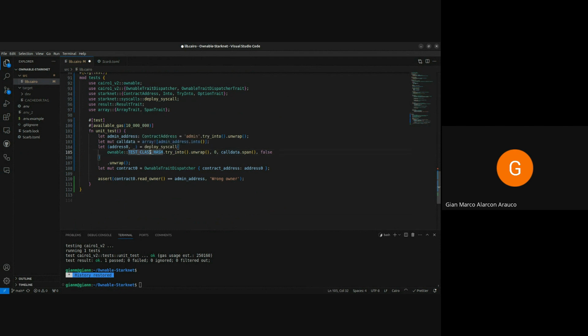It's for testing. Try into and unwrap, and then we have to add a salt value for randomness. You can change it here, so zero is okay. Then we have to pass the calldata, the input parameters. In this case, it's the same, but it should be a span, so it means it's read only. This data is read only. We cannot change it. Then we add this flag, false.